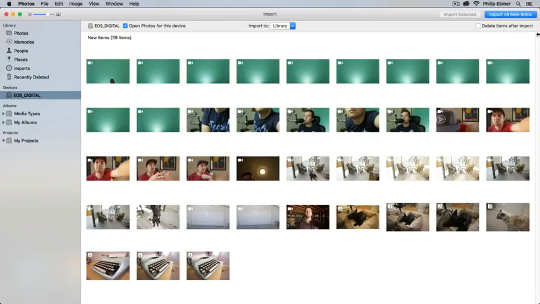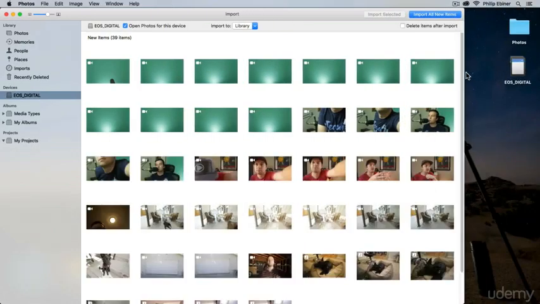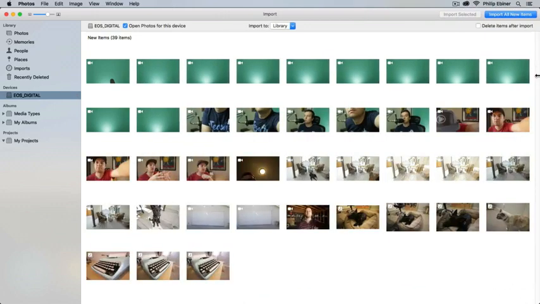I just put in my SD card, which you can see it docked here, and automatically Mac Photos has popped open. And that will happen automatically when you are just starting out with Mac Photos and you put in any SD card. And I wanted to show you that because I want to show you how you can stop that from happening in case you get annoyed.